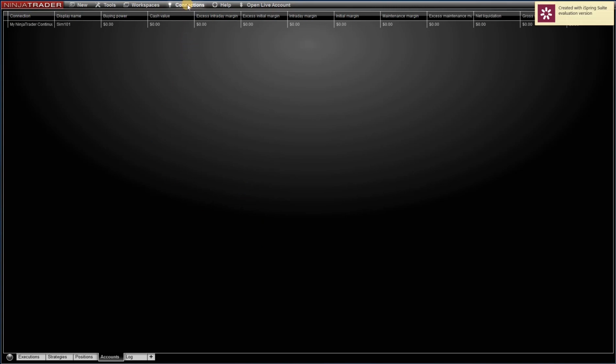Then you want to return to your connections menu in your top bar, and you want to select that connection you just made. If you return to that drop-down menu, you'll see a yellow light on the left-hand side. That means it's connecting. Once it turns green, you'll be connected to your live data feed. There we go, it's now connected, so you're all ready to go.